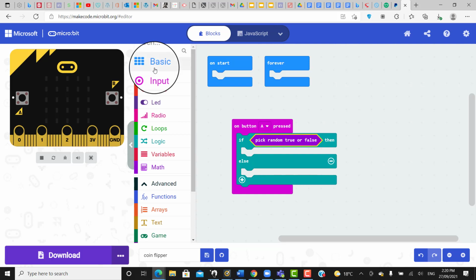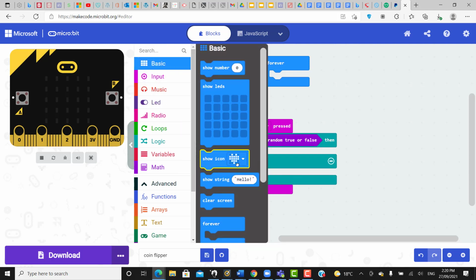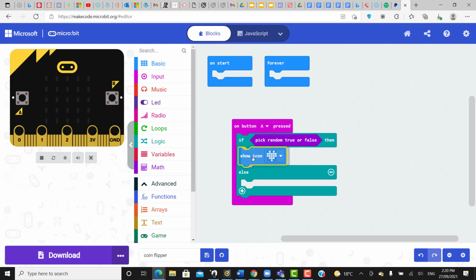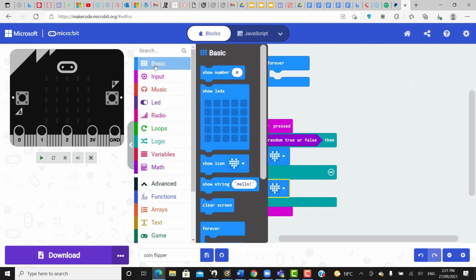So going into basic, I'm just going to use this show icon block and pick it up and pop it inside there. And I'm just going to go with this love heart. So if it's true or lands on one or heads, it's going to show a big love heart. I'm going to duplicate this block, and I do that by left clicking and grabbing the duplicate button there. And you can see it's added it there. Or I can access it again by going back into basic and finding it.